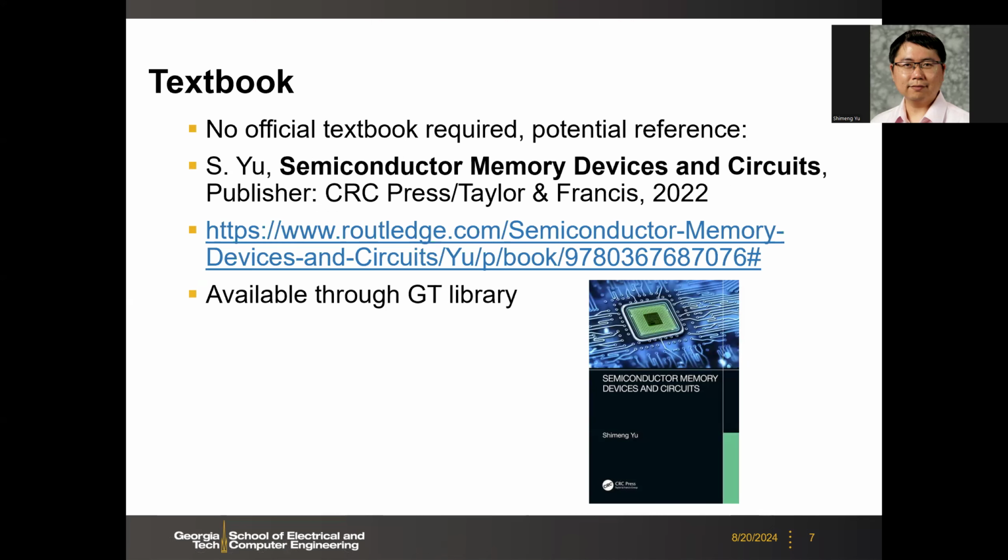So, textbook: there's no official textbook, but about three years ago, during the pandemic, I spent quite some time writing a kind of reference book for this course. It's titled Semiconductor Memory Devices and Circuits. You don't need to purchase this because it's available through the Georgia Tech Library. I actually tried, and you can download the PDF from the Georgia Tech Library.